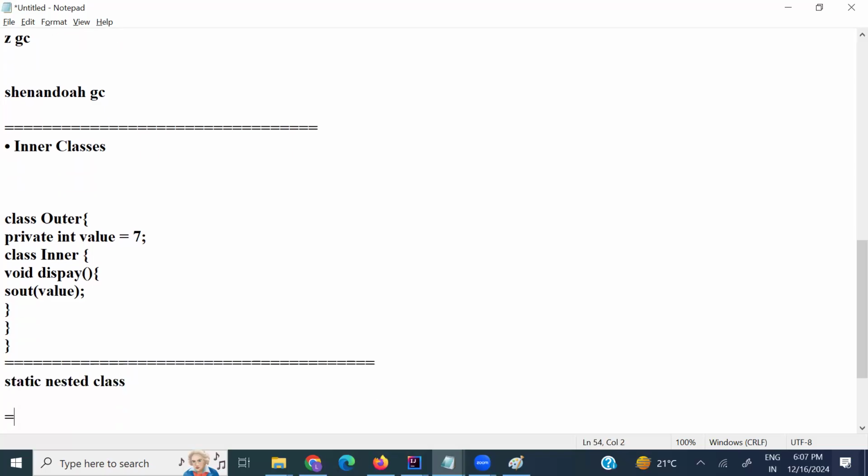For the static nested class, instead of using just class outer, I want to put the static keyword just inside the class. Here it acts like a top-level class, but it is scoped by the outer class as well, and cannot access non-static members of the outer class directly. It can access only the static members of the outer class; non-static members cannot be accessed.